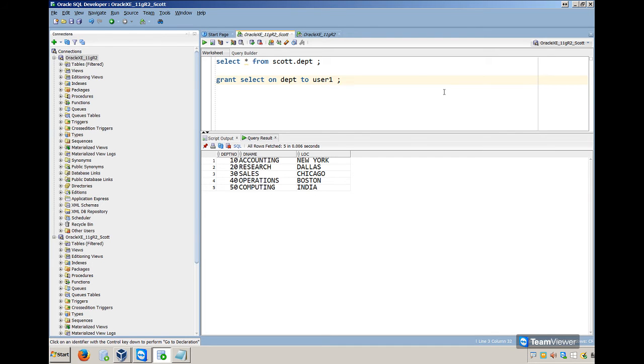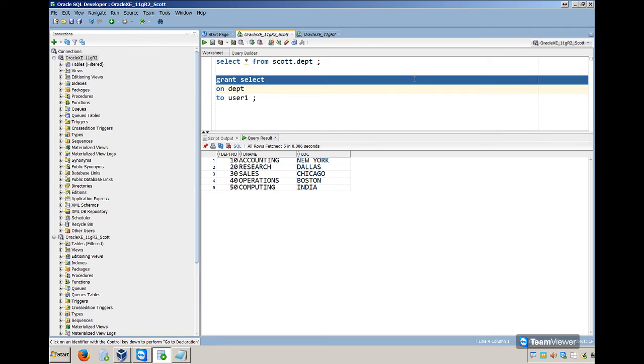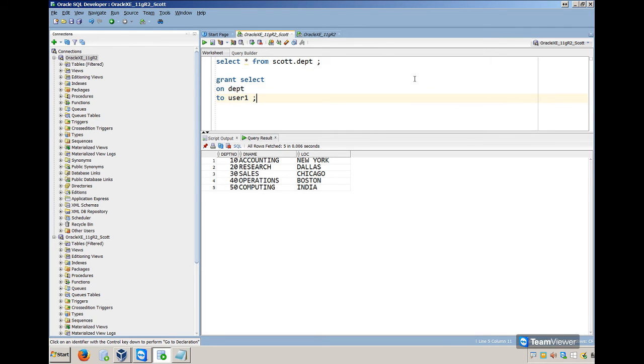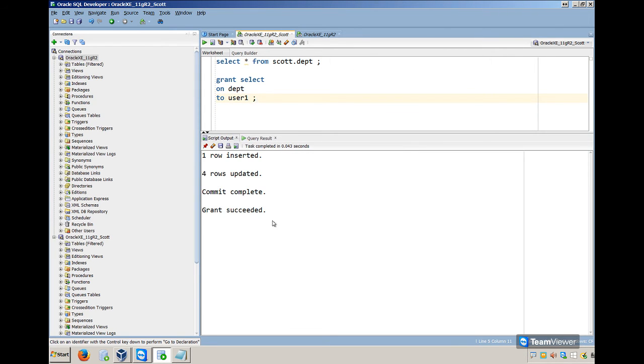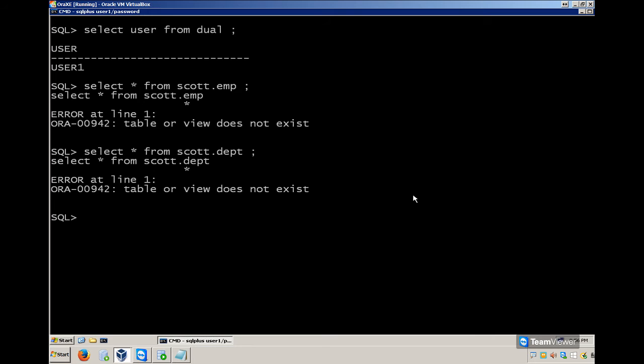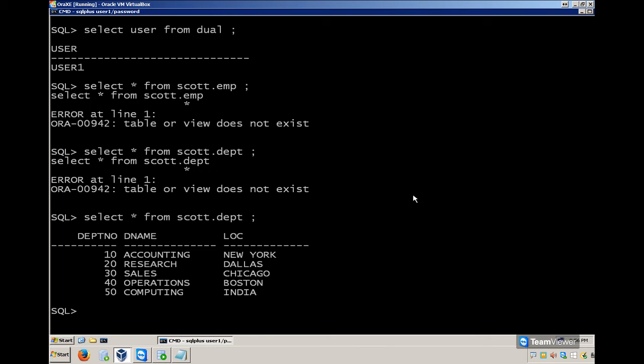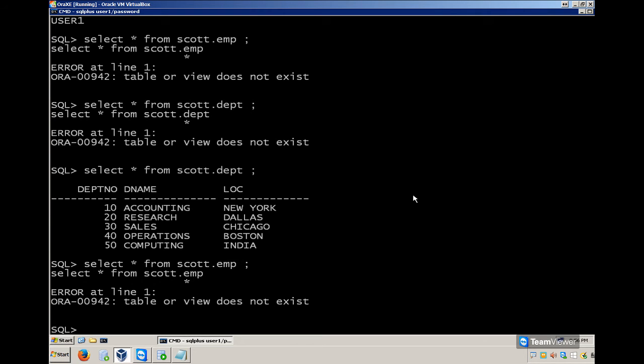So this is a very straightforward syntax. First of all, you're telling what to grant, the select privilege, on which table, to which user. So that's how it goes. When I run this, it is going to grant this privilege to the other user. Now let's go back to user 1 and do the same select. Now I'm able to see the data. If you try to see the employee table, you will still not see it because you need a special privilege granted to you. Unless you get that privilege, you cannot see that data.